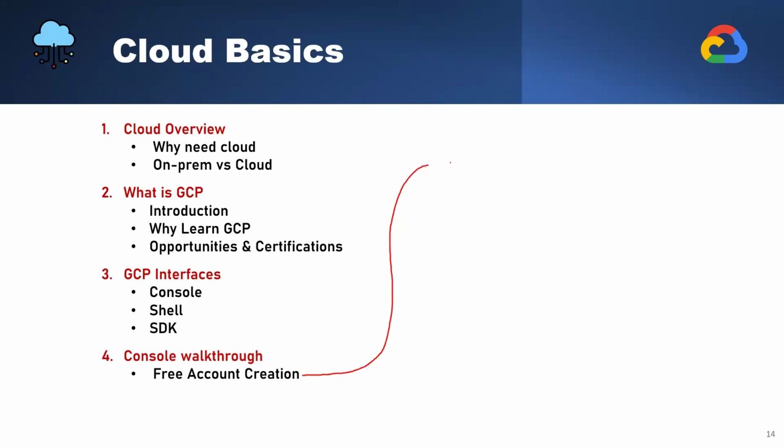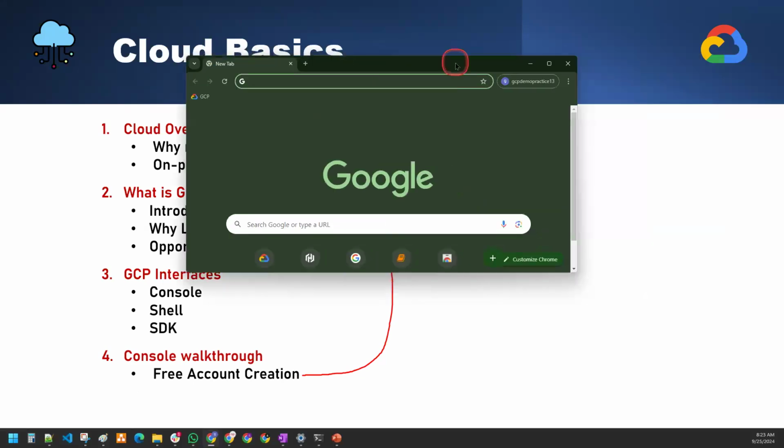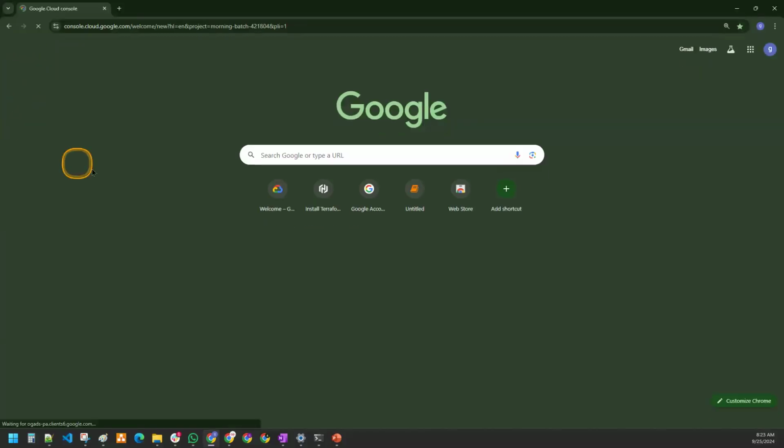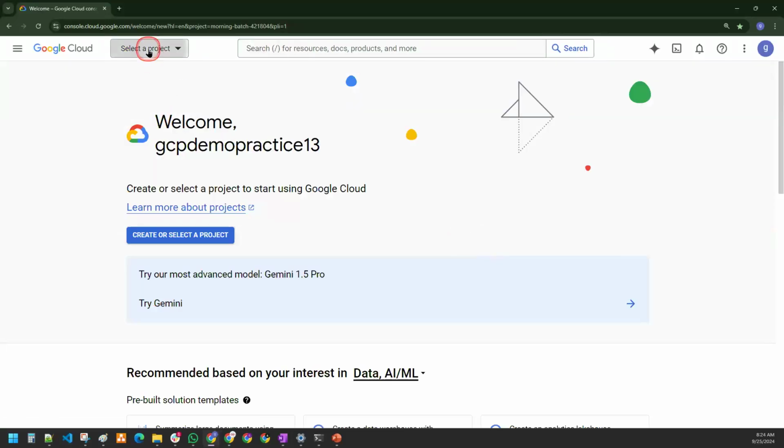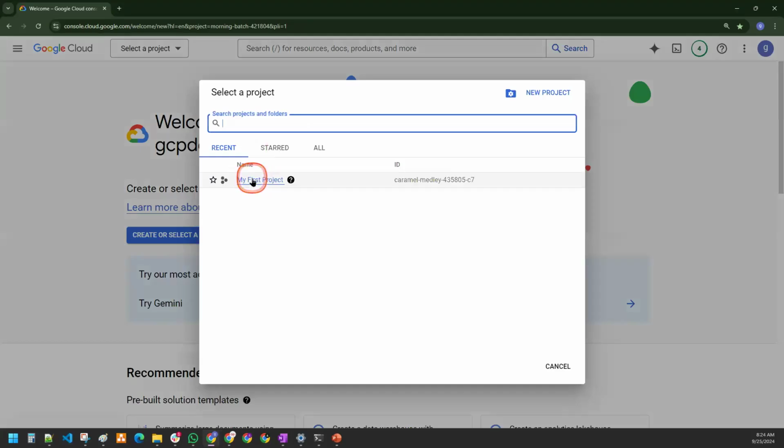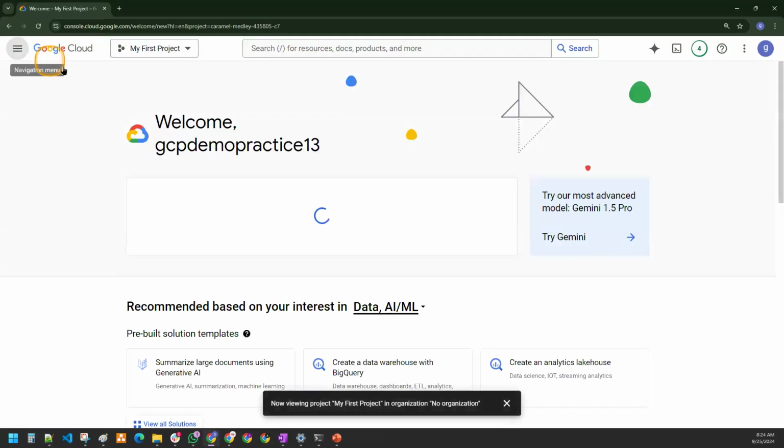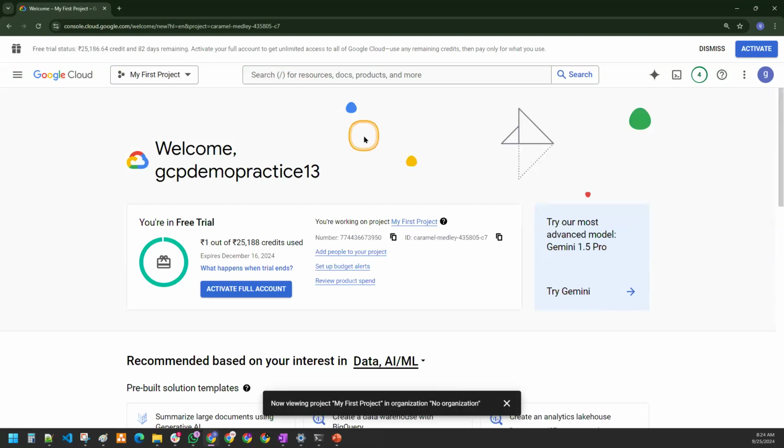I'm going to show you my account. I created it just recently. So if I go to the Google Cloud Platform, this is how it looks, guys. This is a free trial account that Google Cloud Platform provides you. See here, we are in a free trial. They provide you almost 25,000 rupees for the next 3 months.